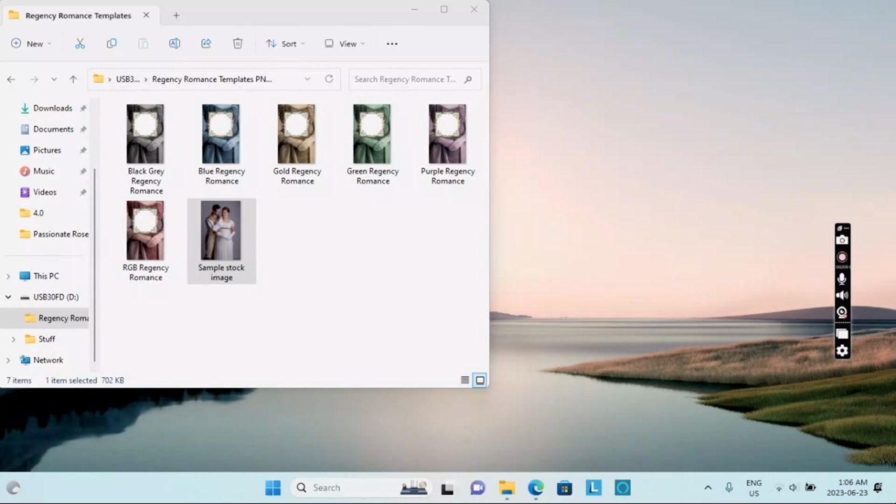Hello everyone, this is a quick instructional video on how to use transparency templates in Canva.